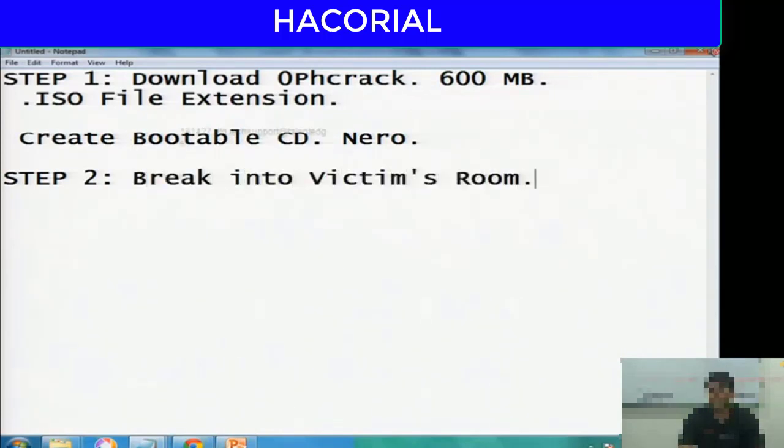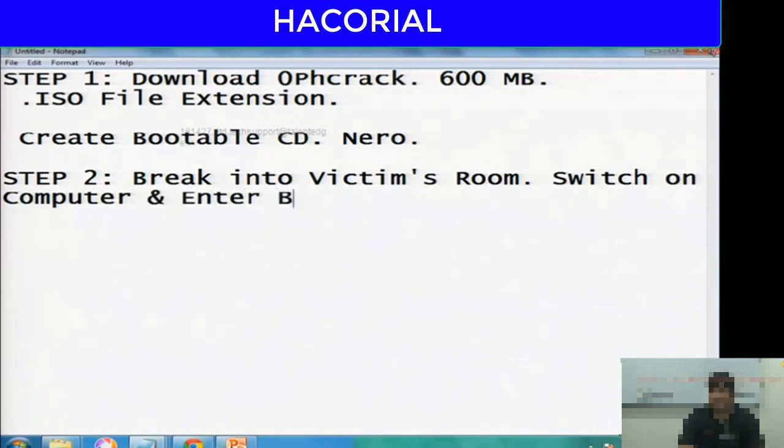Step number 2 is that you need to break into the victim's room, switch on the computer, and enter BIOS. What is a BIOS? If you have forgotten, basically as soon as the computer boots, even before Windows starts, there will be a message on the screen which will ask you to press F1, F10 or something to enter the BIOS. So you press that so that you can enter the BIOS, and inside the BIOS you have to look for something known as boot sequence.